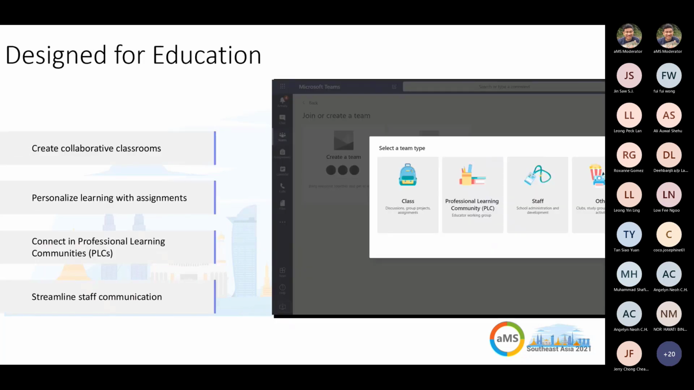So when I say Microsoft Teams for Education is really designed specifically for education, I definitely mean it. Over 183,000 educational institutions are currently using Microsoft Teams, and that number is obviously increasing day by day.